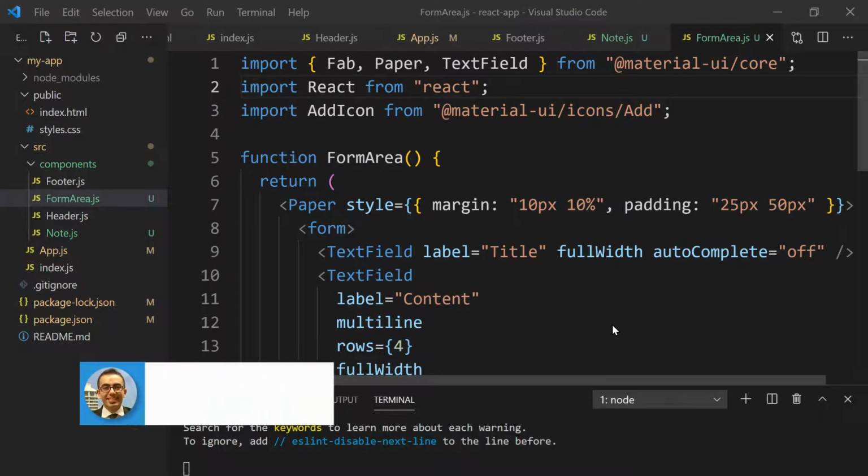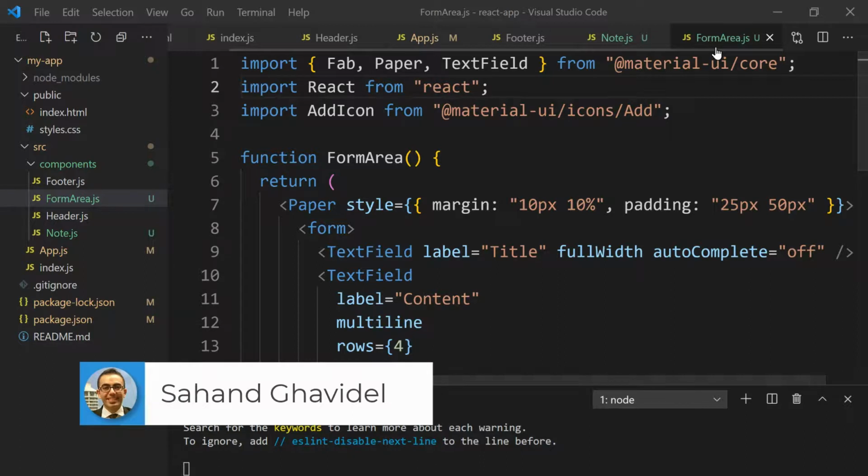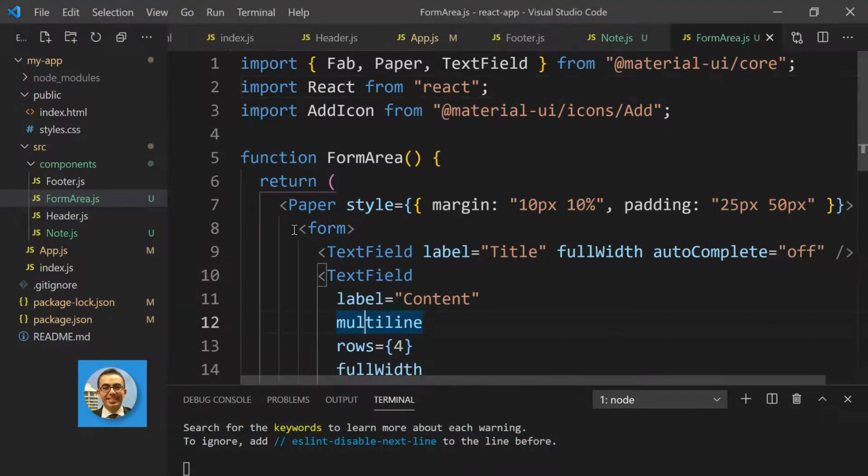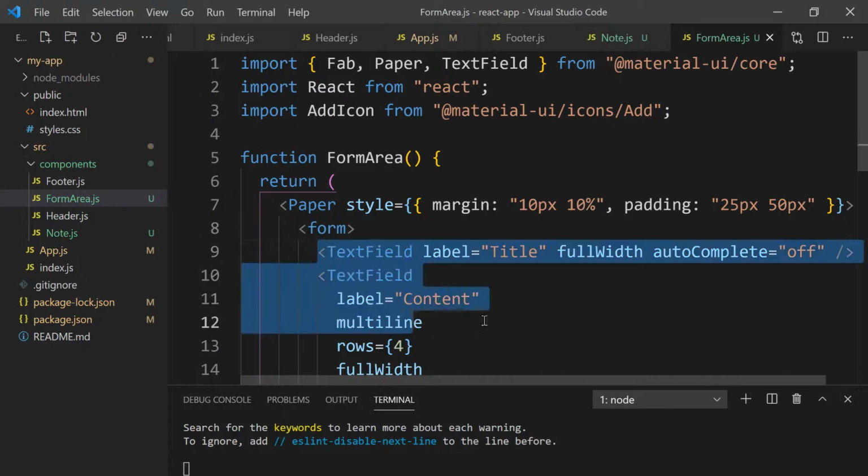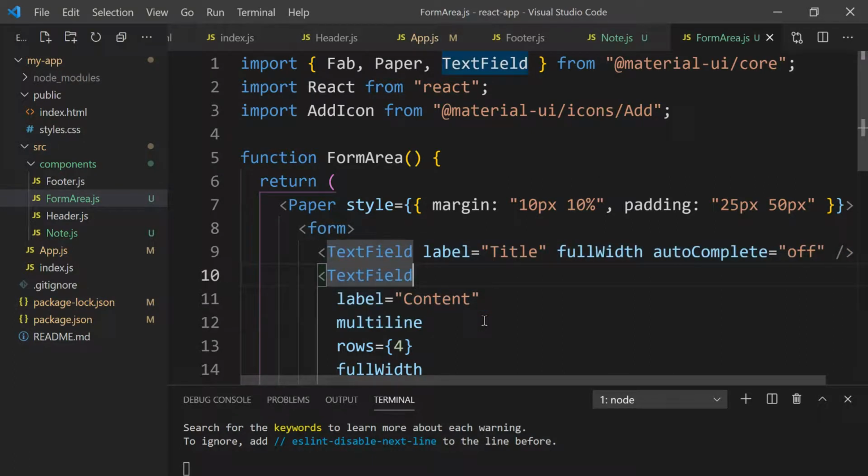Alright, in the last section, we have created our form-area.js. We have created a form with 2 text fields inside it. In this section, we are going to store the information inside these 2 text fields. Okay, let's add a useState here.